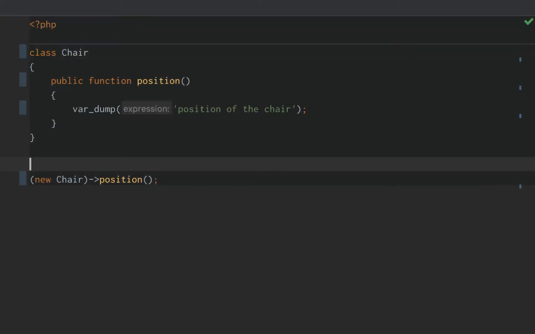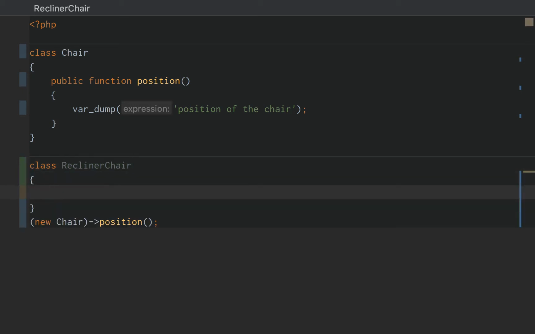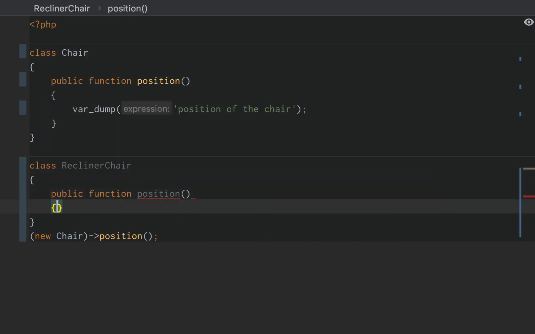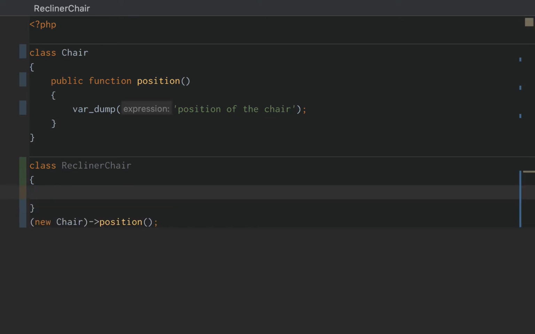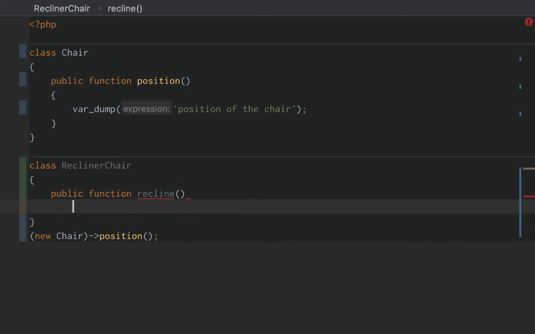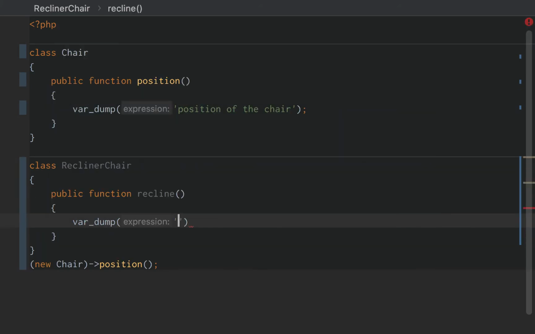But then imagine we also have a lazy boy. We have a lazy boy chair, and it's a recliner chair. It can be reclined. Well, it still has a position, but do we really want to duplicate that position right here and then rerun the same logic? No. And it also has more behavior than our base chair, and it can specifically recline. Var dump recline chair, just like that.